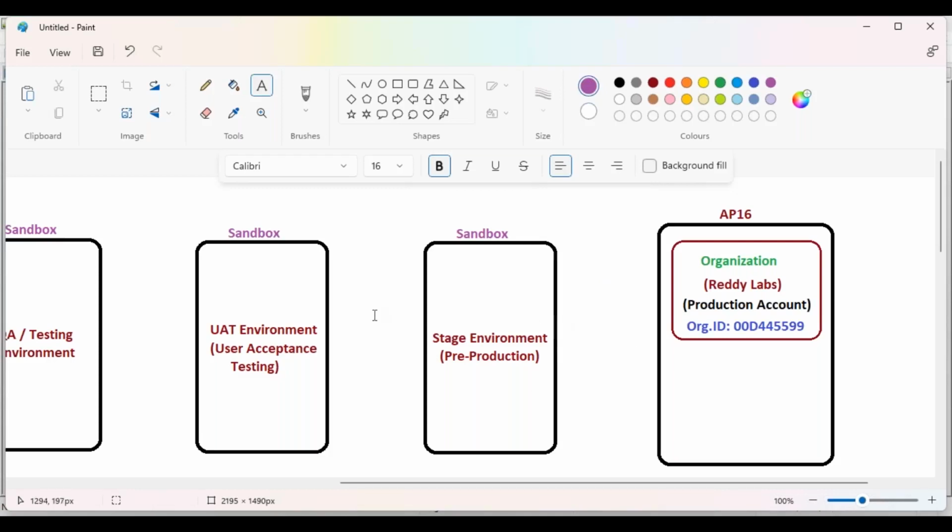So let's see. How do we know whether it is a sandbox or a production? Simple, straightforward option: based on the server number, we can understand whether it is sandbox or production. Based on that server number itself, we can understand whether it is sandbox or production. Now, let me explain here. How do we know?